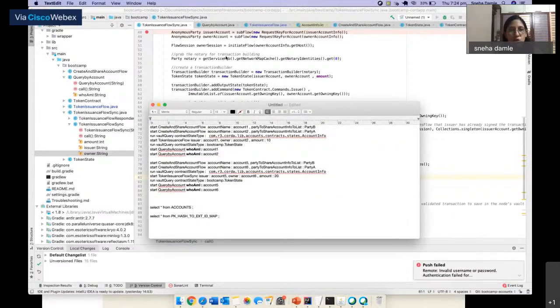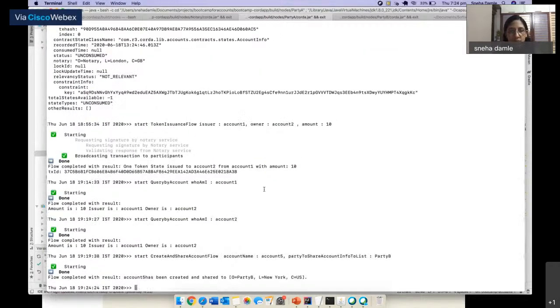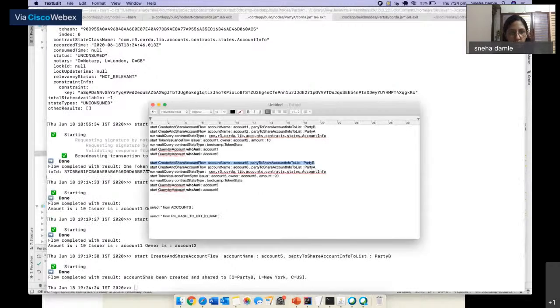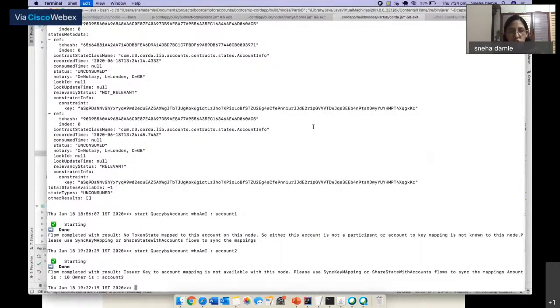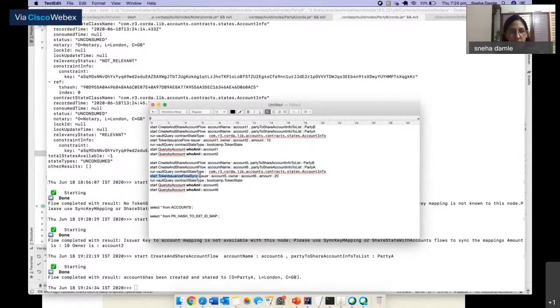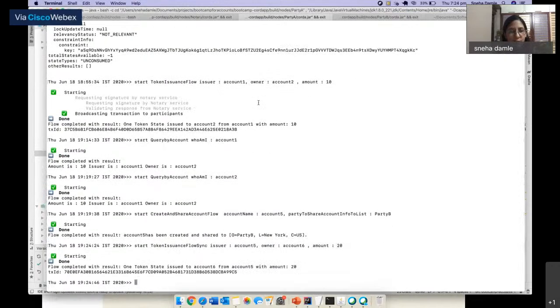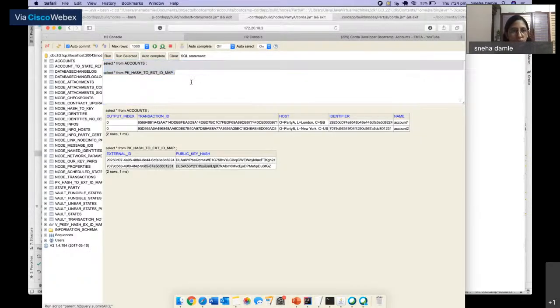To show how this works, I'm going to create 2 more accounts. I'm going to create account 5, and we're going to follow similar steps. Account 5 will be created on party A side and shared with party B. Similarly, we will create an account named account 6 on party B side and share it with party A. Then we will run this sync flow from party A side. Once this flow is complete, let's hit the database and check the mappings now.